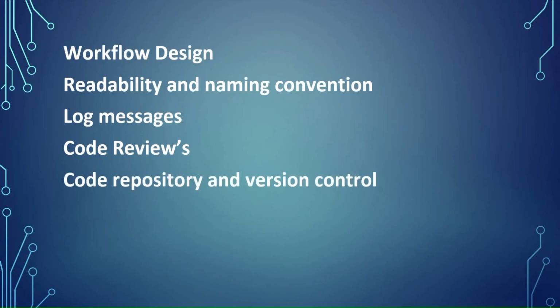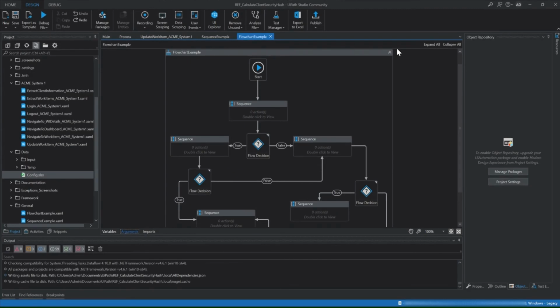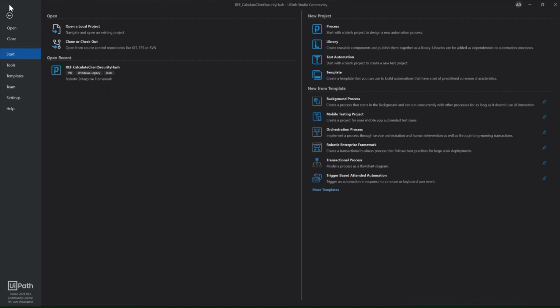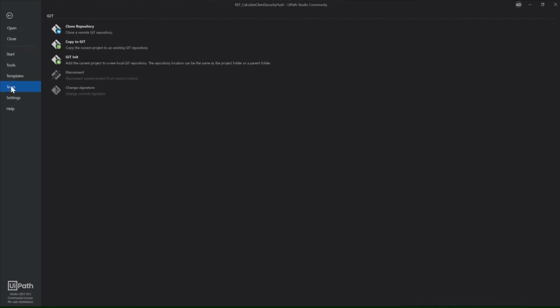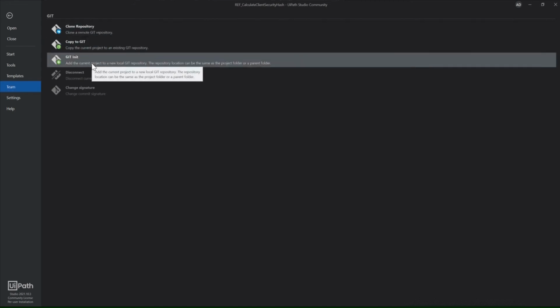Then our next point is around code repositories and version control. If we go to Studio, UiPath provides default integration with most of the leading code repositories. For the community version that I'm showing here, it's only showing GitHub. But for the enterprise version, you will also be able to connect with SVN and also Microsoft Team Foundation Server as well. So these default plugins you can just connect to your existing code repository that you're using.